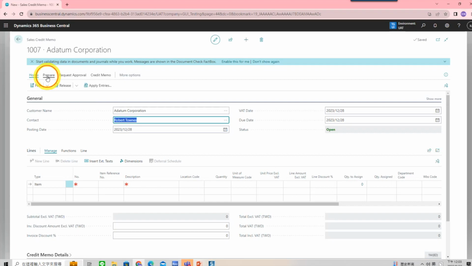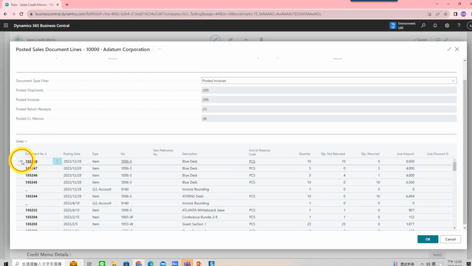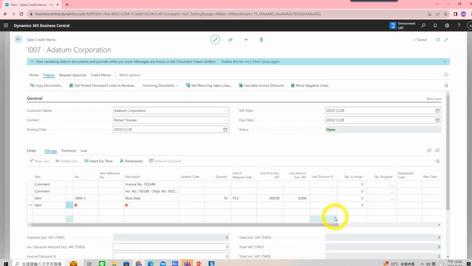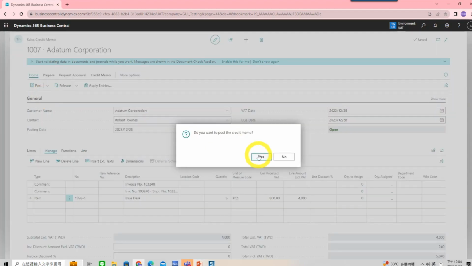And we will also go to prepare and get posted document lines to reverse. So we will just find the previous sales invoice to have the credit memo apply to, right? So let's click OK. And then we can also partially credit the sales invoice, right? So maybe let's say 6. Okay. So after we finish all the information on the sales credit memo, we also go to home, post, and just post it. Yes.